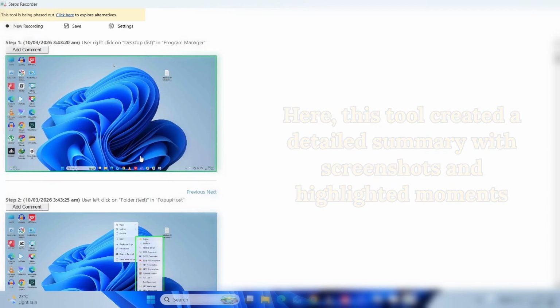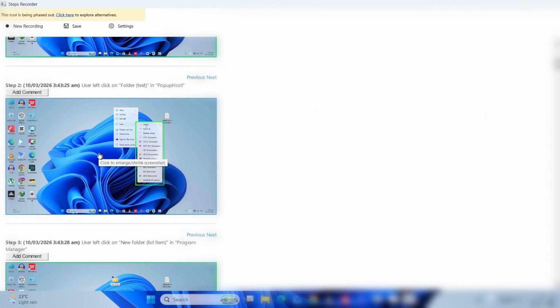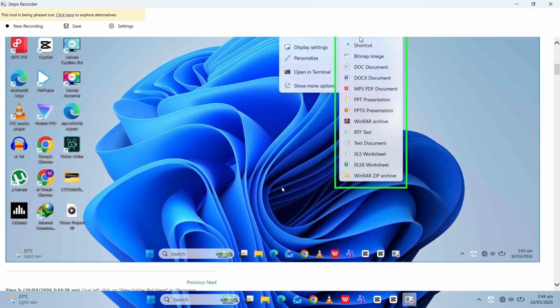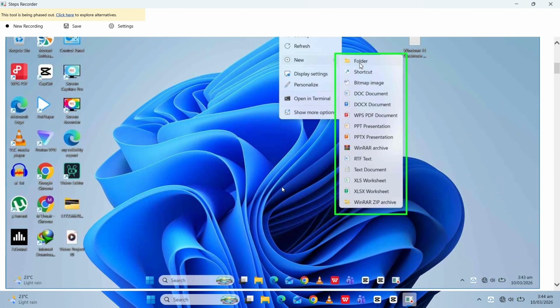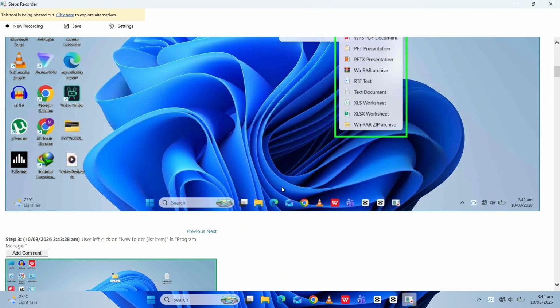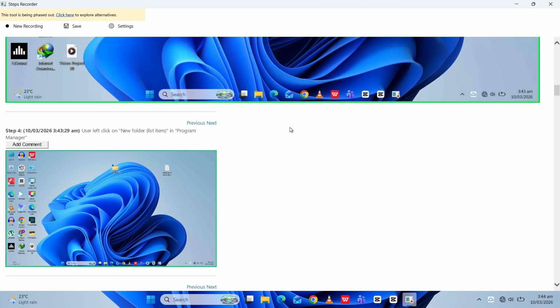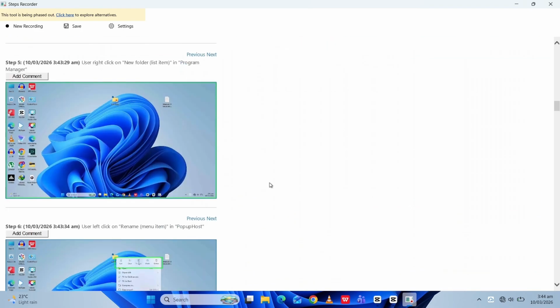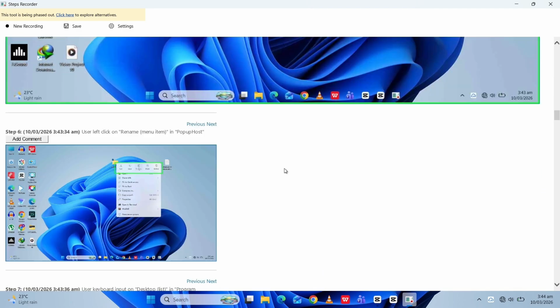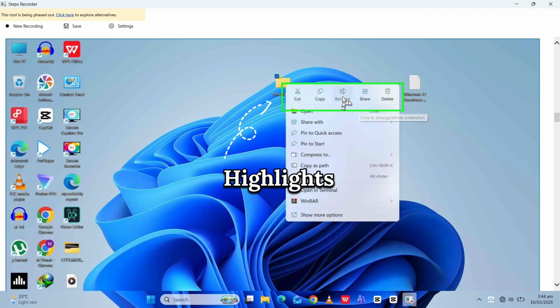This tool is useful for sending step-by-step instructions to IT support, reporting software bugs, creating quick tutorials for friends or coworkers, all without installing any extra software. It automatically highlights main events.